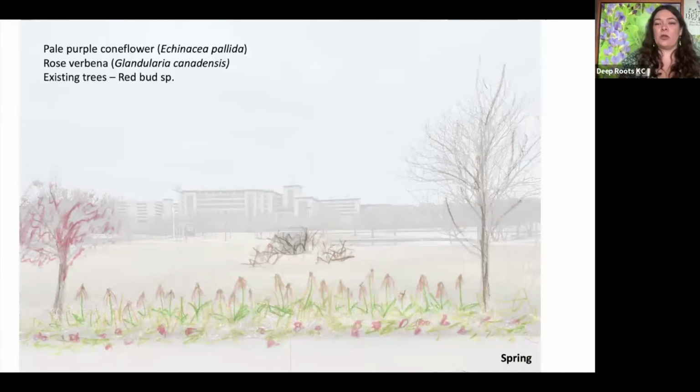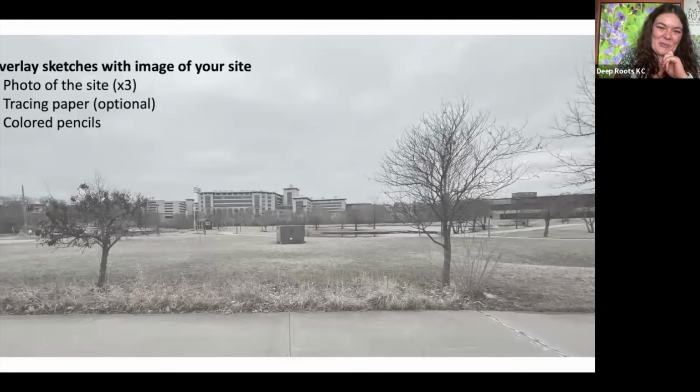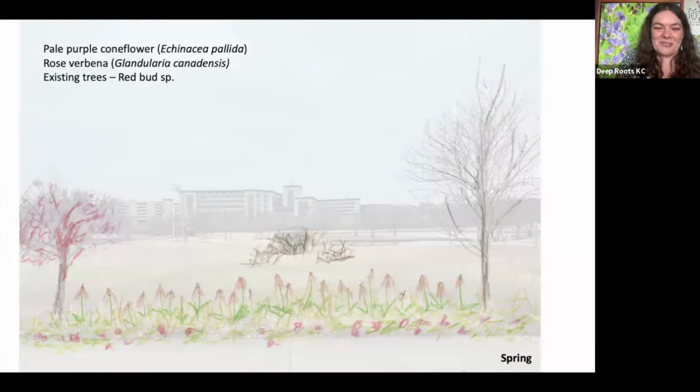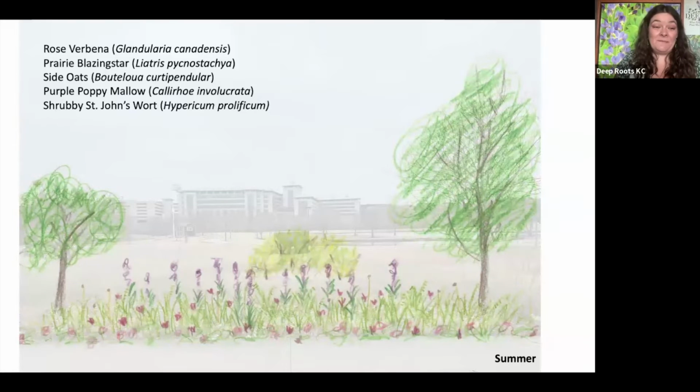So taking from the species I put in that chart, I've now sketched out what it would look like here in the landscape. So you can see the pale purple coneflowers, the rose verbena on the ground, as well as the existing trees. And then the little scrappy brown thing covering up the electrical box there is the shrubby St. John's wort. So advance into summer. I have the leaves filled out in the trees. The shrubby St. John's wort is blooming. We've got our blazing star, purple poppy mallow, side oats, and rose verbena is one of those that will continuously bloom throughout the year. We've even had it bloom in November before.